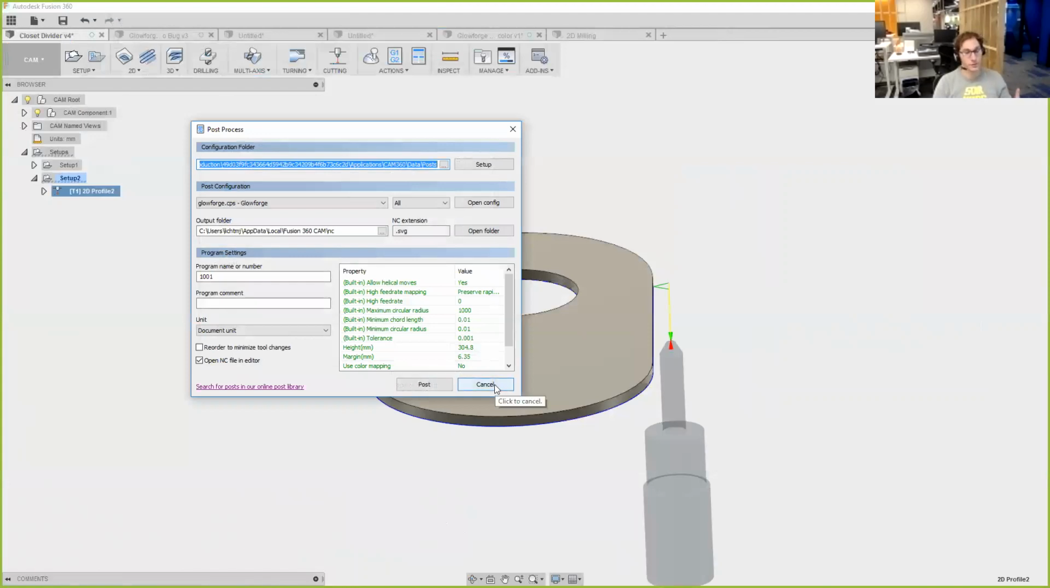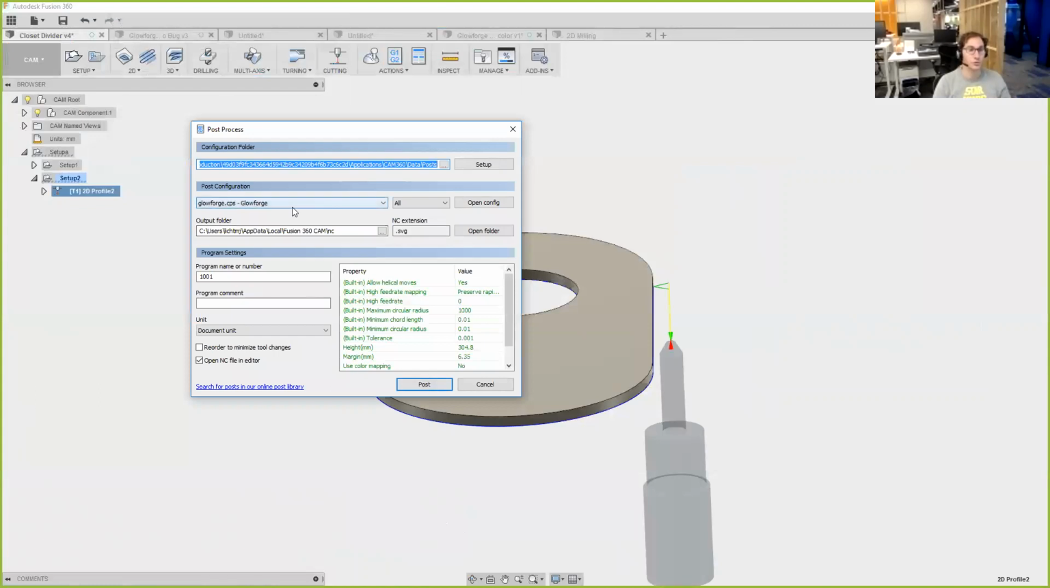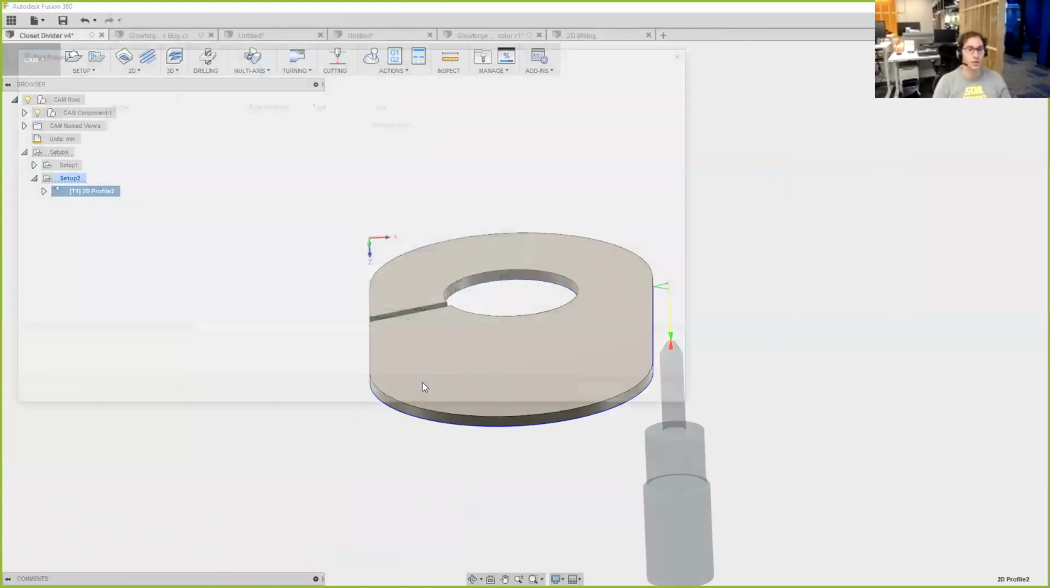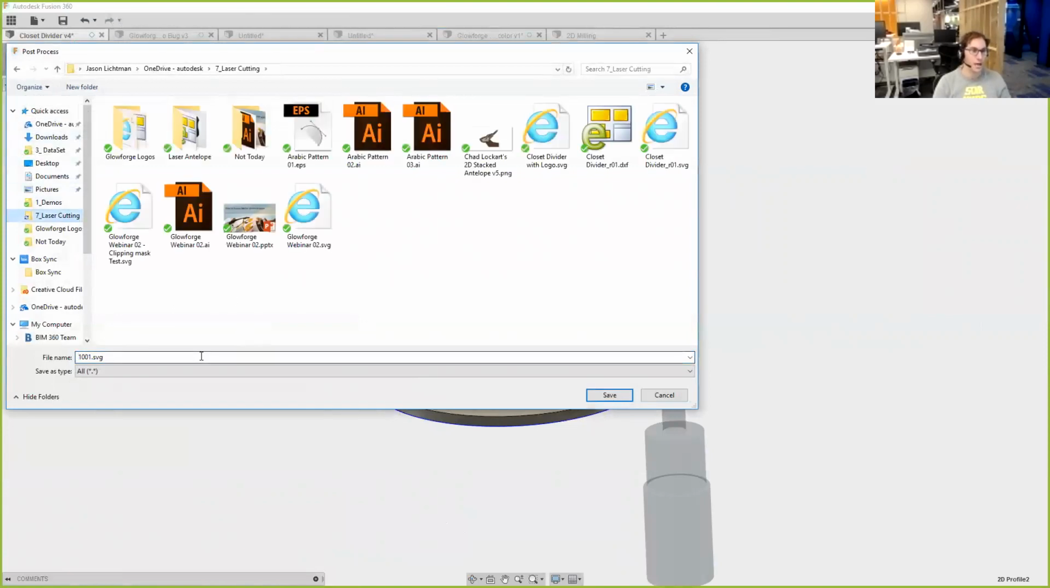Now, believe it or not, the first time you do that, you have to hit cancel and then go back to post process. And now when you choose Glowforge and hit post, it's going to create an SVG file in whatever location you'd like. So I could put this in laser cutting, and it's going to be 1001.svg.